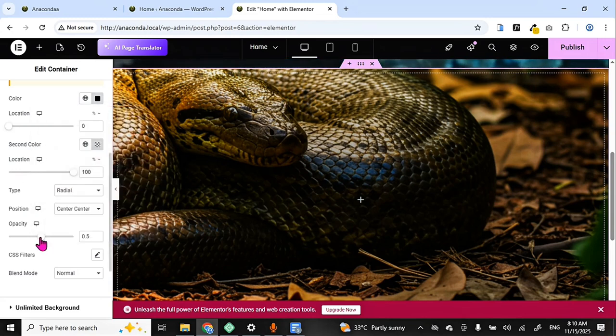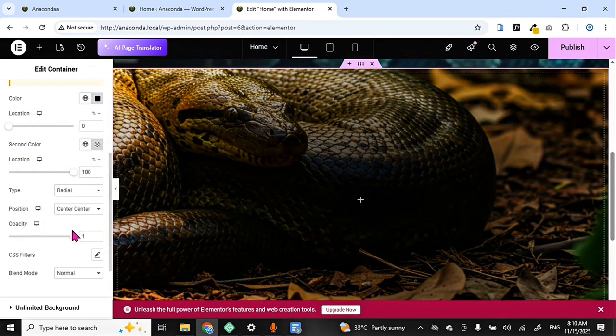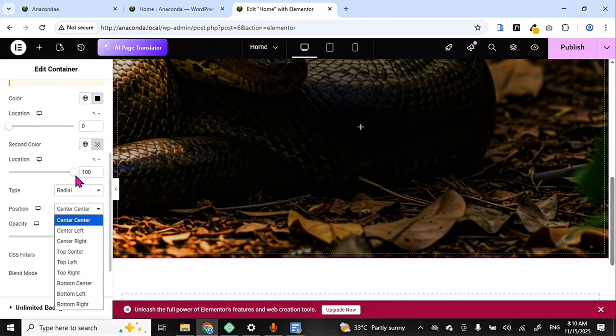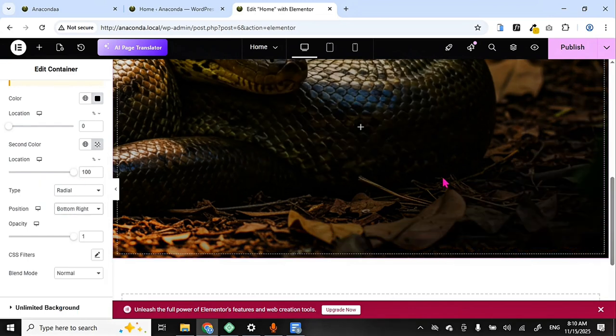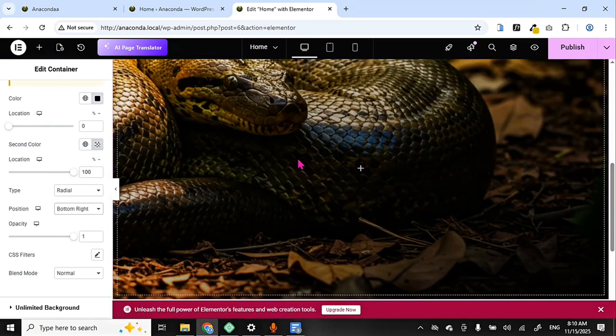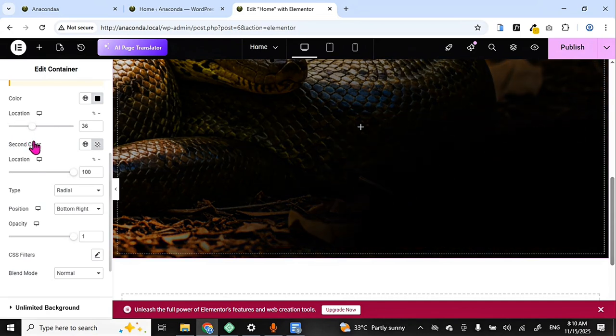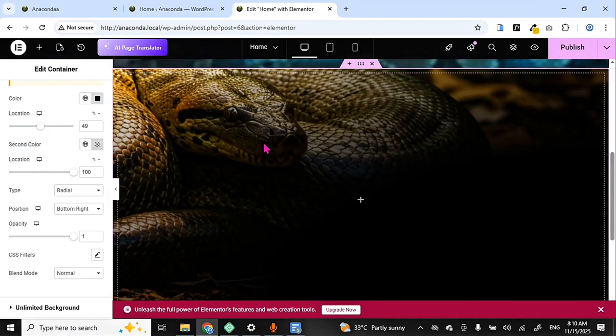Alright, so increase the opacity. Alright, so position, so we want it to cover this side, which is the bottom right. So come over here, look for bottom right. Alright, so this is what we have right now. So we want it to be more dark, so come to here and increase it. Alright, so this is what we have right now.